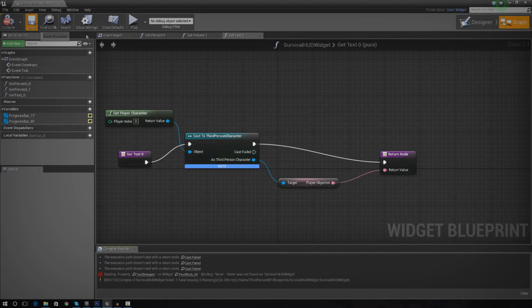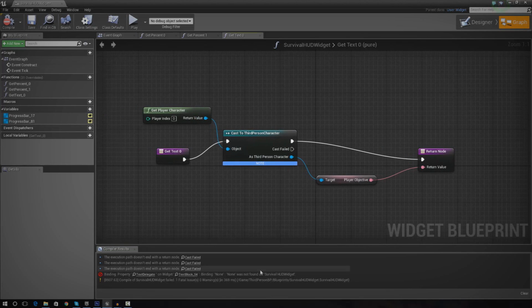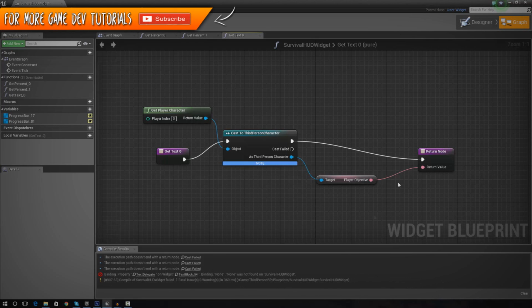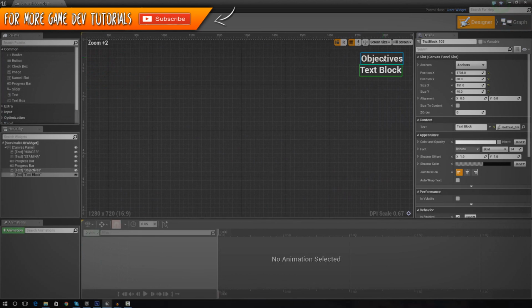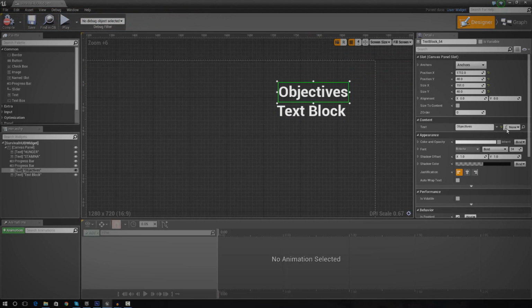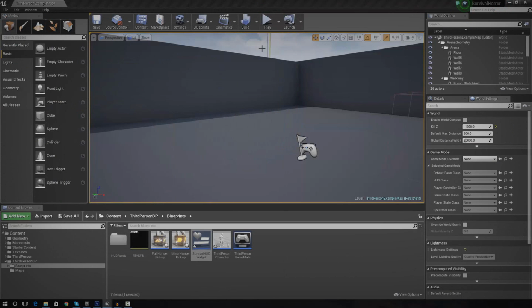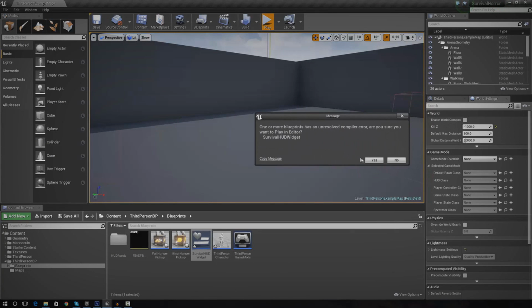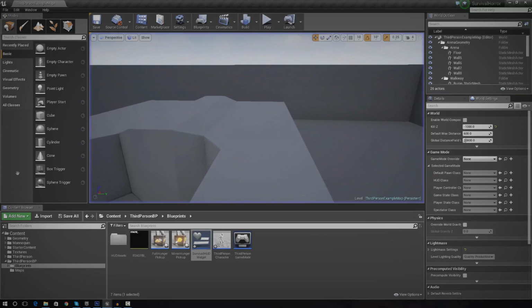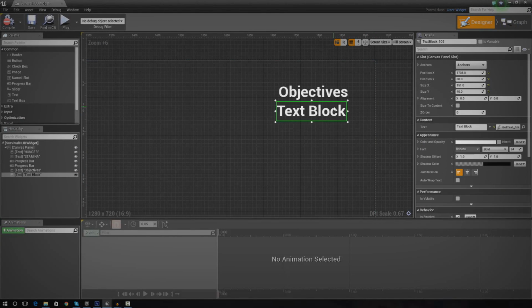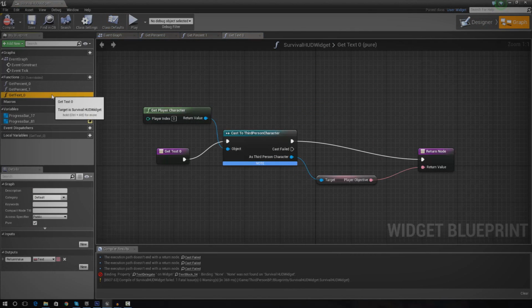If I press compile, we can see there's an issue. So let's have a quick look and see what's going on. Okay, so it looks like there's some kind of issue where there's no binding. There's some kind of problem here. I'm not too sure why, but I'm pretty sure it's related to a previous version of the system that I created. If I go over to my text block here, set the binding to Get Text, open up Get Text 0, it should all work.